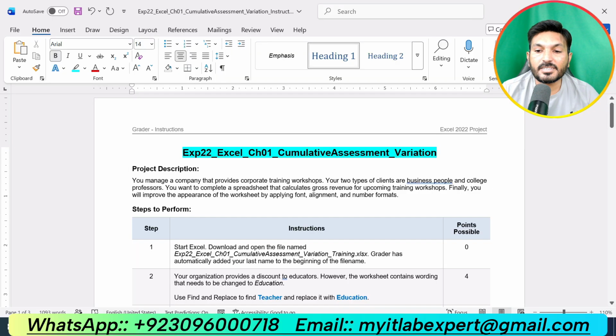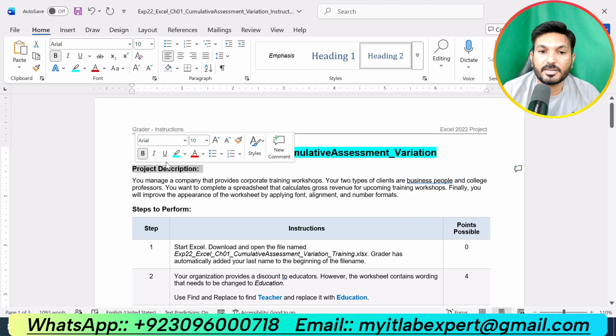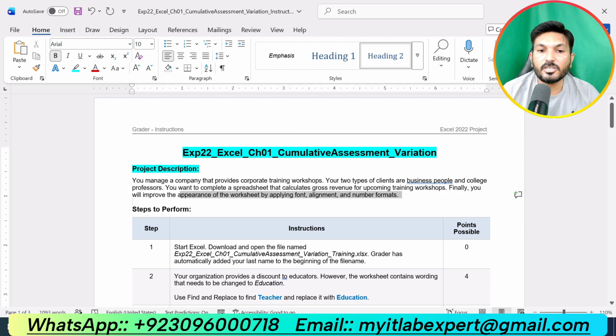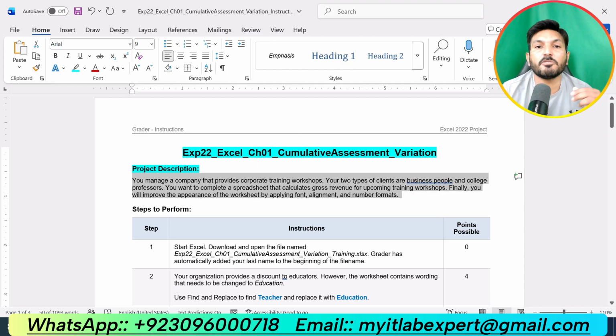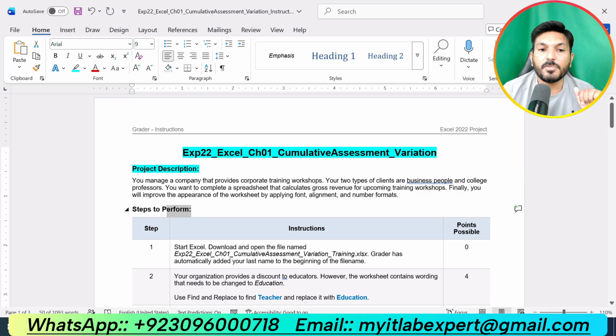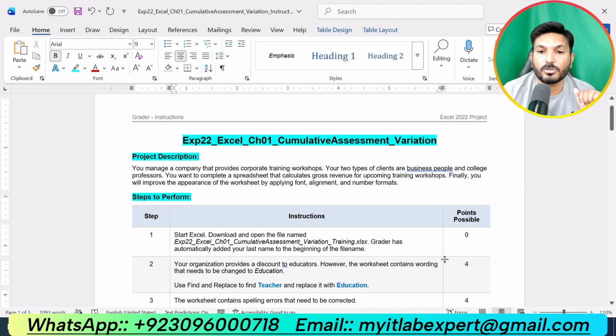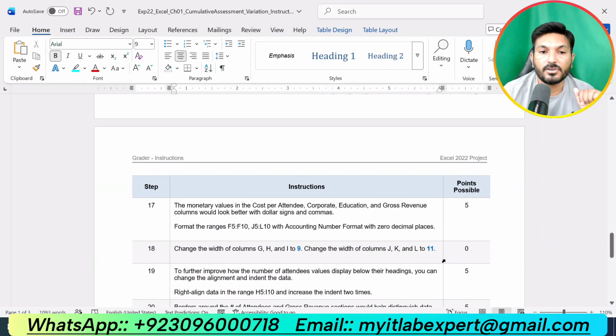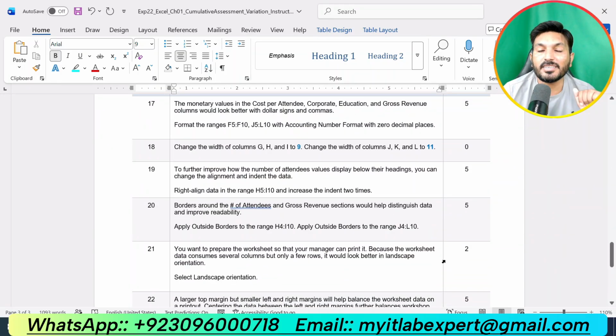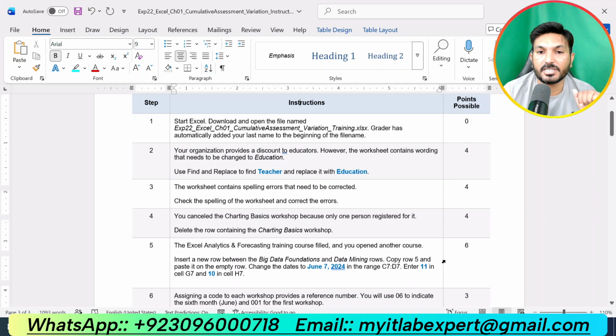At start of the instruction, we are given project description. There is nothing to solve in this project description, but I suggest you to go through this project description, read this project description well, and get an idea about the assignment. Then we have main part of the assignment, that is steps to perform to complete this project, and we have a total of 26 steps to get this assignment done.